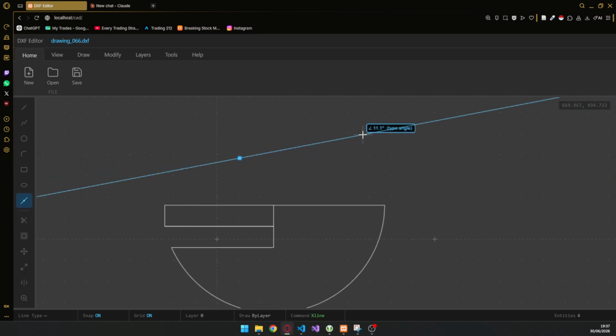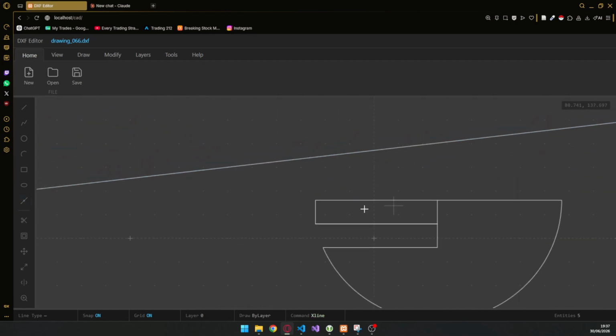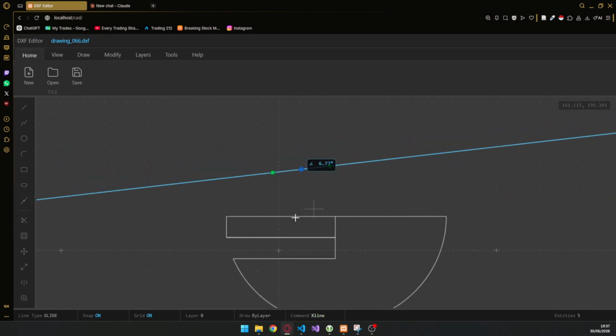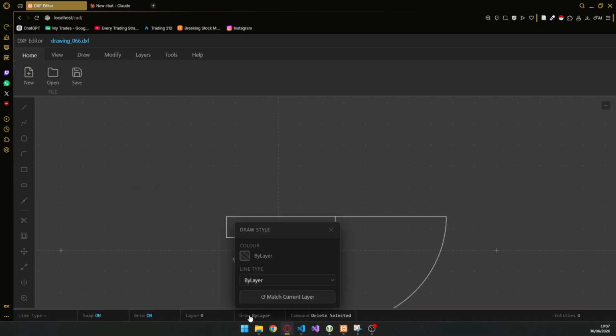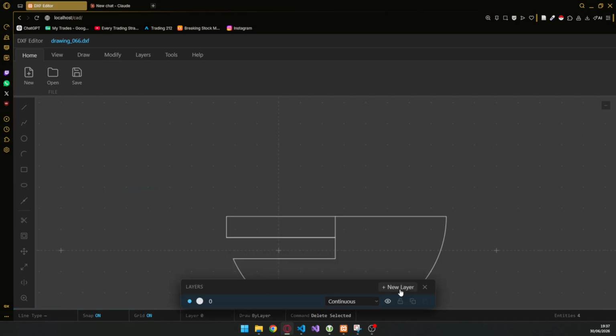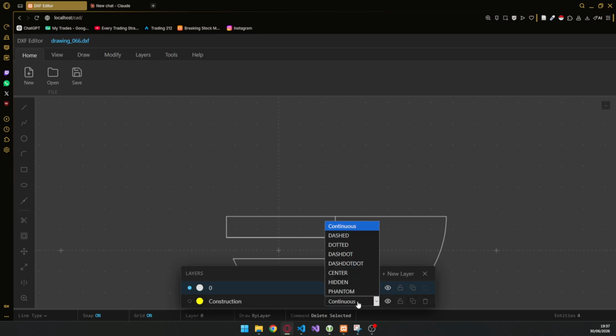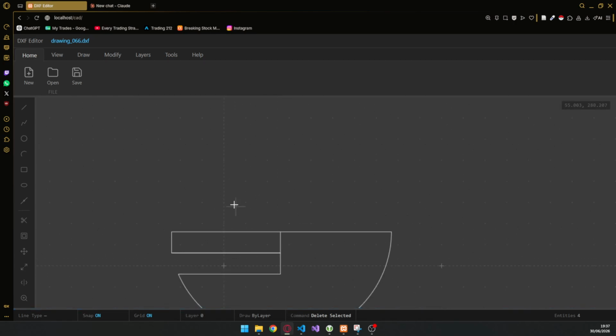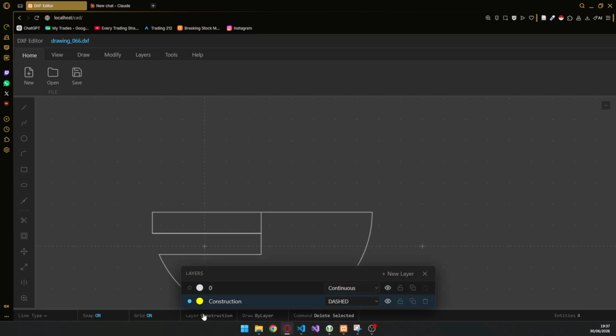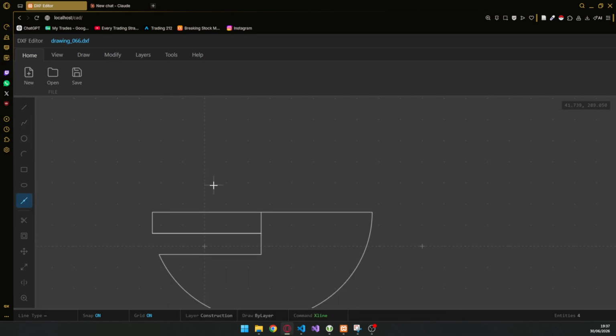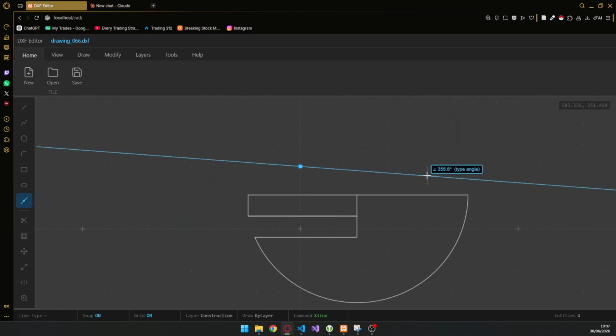construction lines, and obviously nobody likes their construction lines on the exact same layer as the rest of the drawing, so I'll create a brand new layer. Call this one construction. Dashed, dotted, dash, dot, dot. I'll just do dashed. Select as the active layer, and I'll start drawing my construction lines.